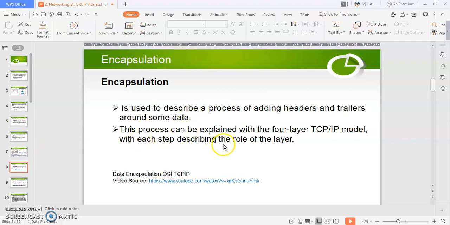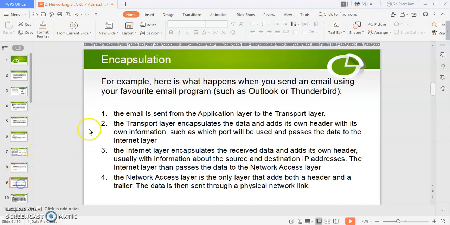This process can be explained with the 4 TCP/IP layers, or actually, we could also use the OSI layers. Here, for example, is what happens when you send an email using your favorite email program, Outlook, Thunderbird, or Gmail. Okay, wait. Let me open my Jamboard.